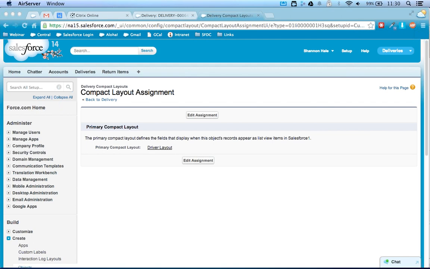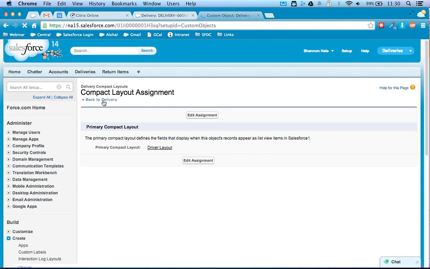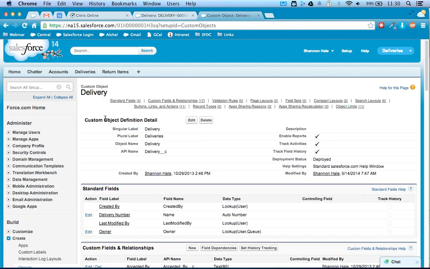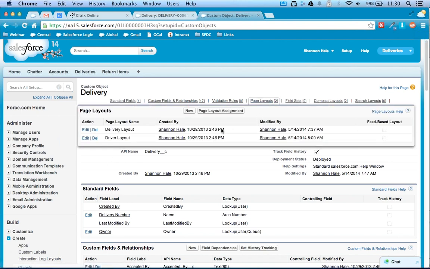Let's go back to our delivery custom object in our setup. What we're now going to do is go to the page layout for the driver. You can see that we have multiple page layouts here. Perhaps we don't need these actions for other people, but just for the driver. So we have a specific layout for the driver. Let's edit this.